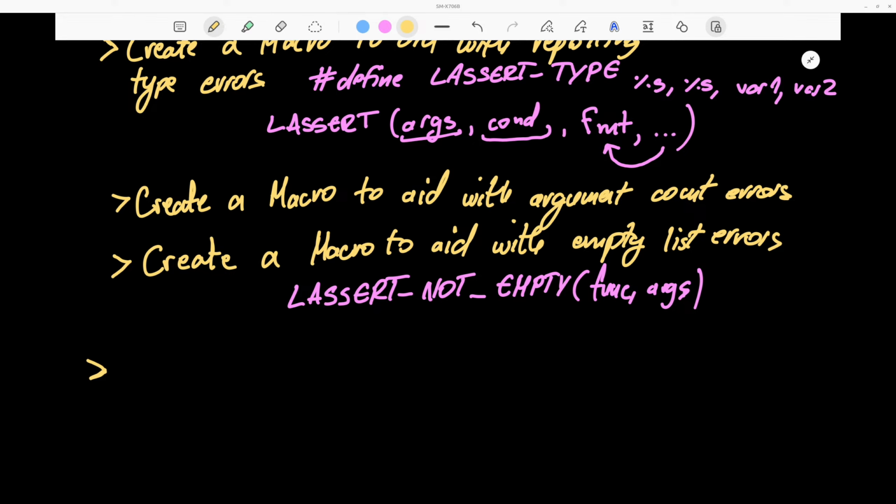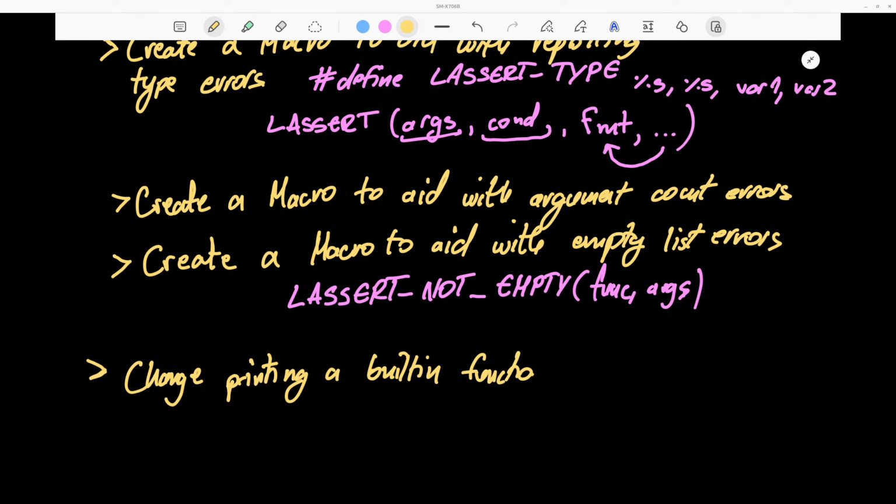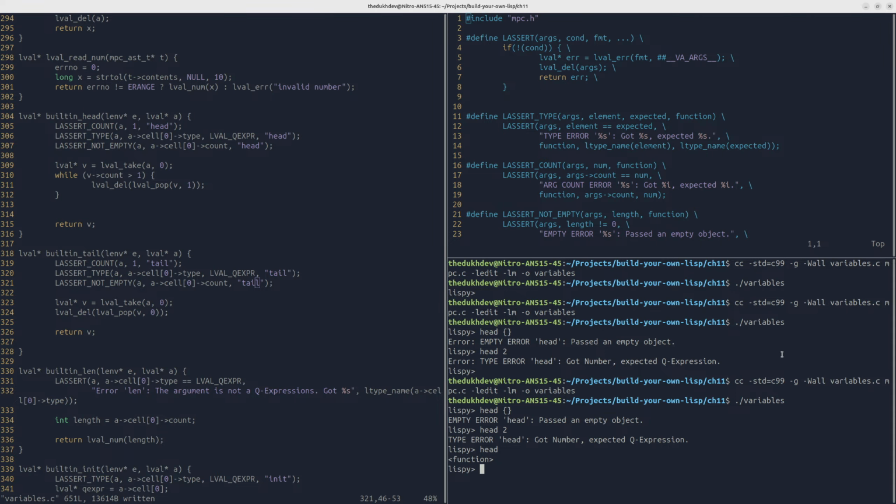So the next one says, change printing a built-in function, so it prints its name. Okay. What I assume is being asked from us here is the following.